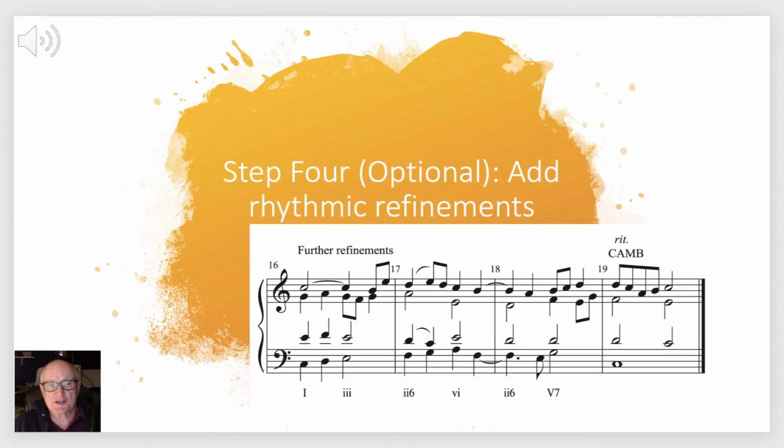Then you can go one step further if you like. This is step 4. It's optional, but you can add further rhythmic refinements. Now what I'm going to do is just add some eighth notes in. And this gives me a chance to put a cambiata at the end. It gives me a chance to use some more neighbor motion. So I had the 2 upper neighbors here, and I decided to put in a lower neighbor there. And listen to how this sounds with the refinements.